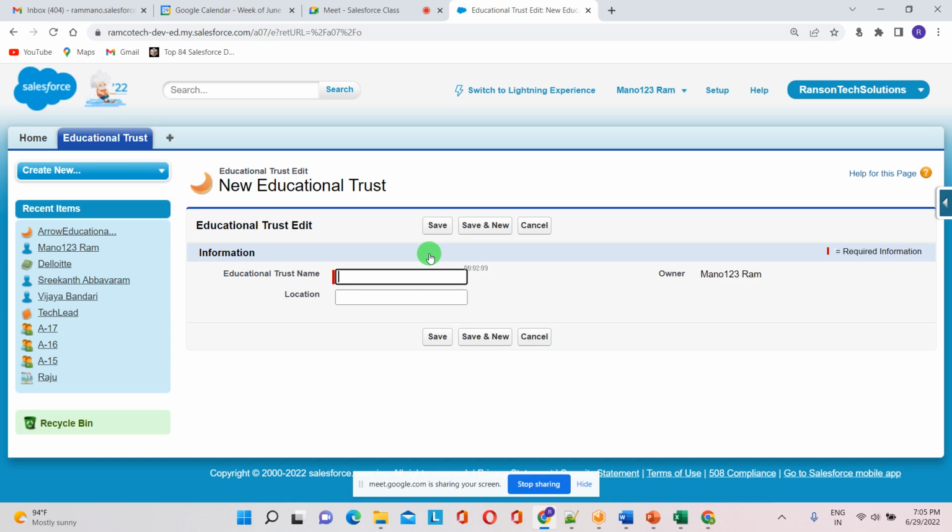Just click on New. Here we have the educational trust name and location. Another field we can create is the revenue of the educational trust. So can we take it as revenue for a new one? Now guide me, how can I create a new field?